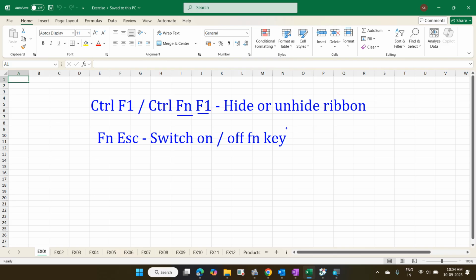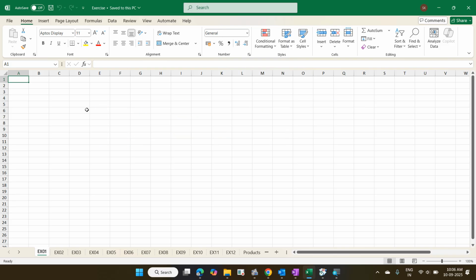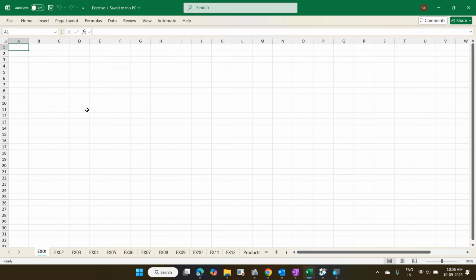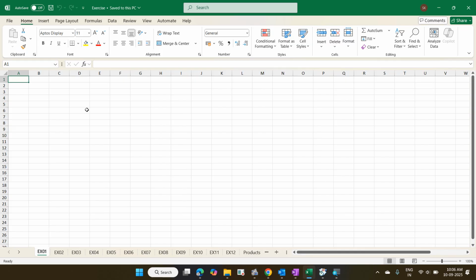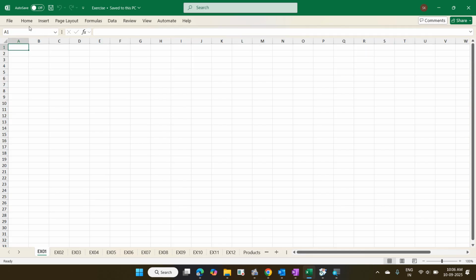Okay, let me try this. Control F1, hiding the ribbon. Same Control F1, unhiding the ribbon. And even then I don't want to hide the ribbon. I don't want this Home, Insert and Page Layout also. I want to see only the rows and columns.